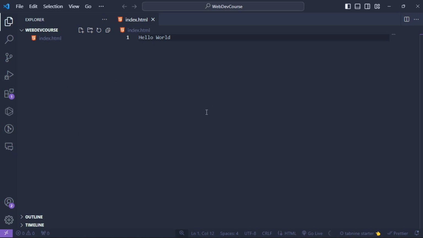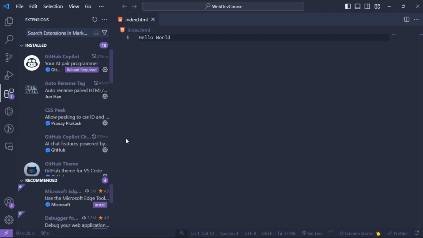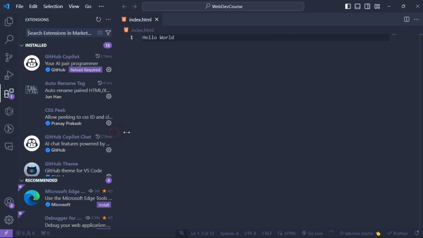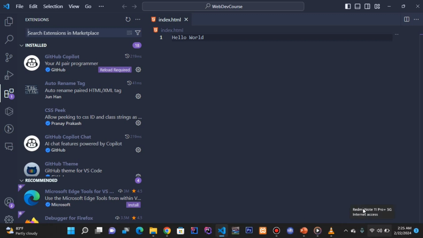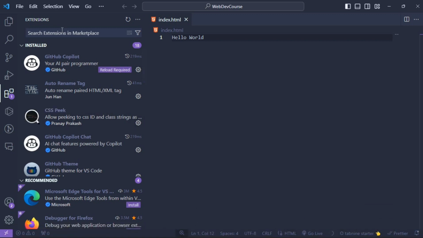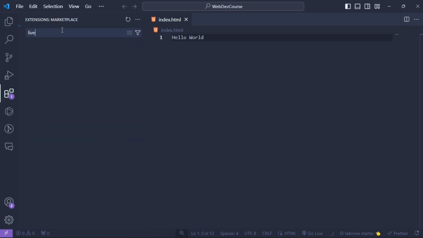To install the live server, you just have to go to the extension icon over here. Click on extension in your VS Code. First of all, you must have an internet connection, so make sure you are connected to the internet, then search for live server here in the extension.